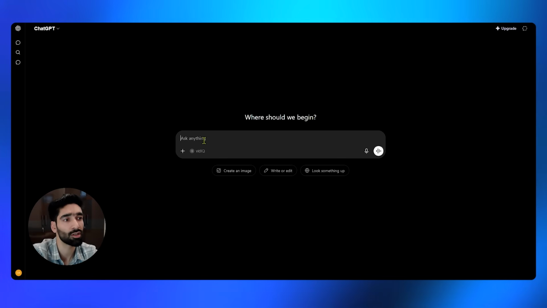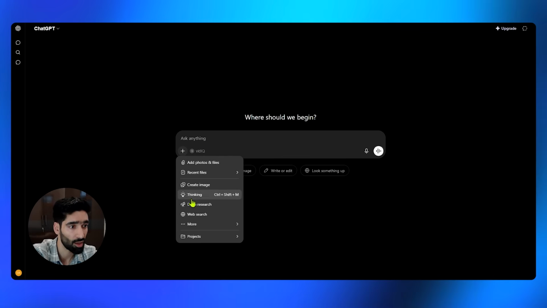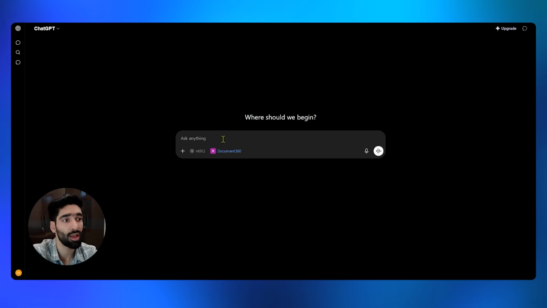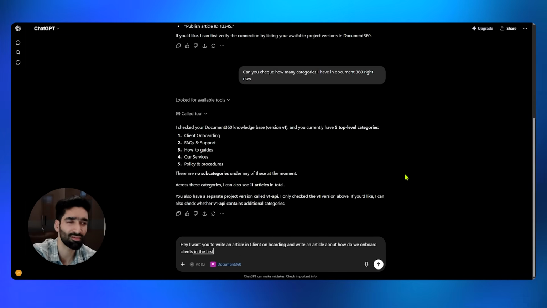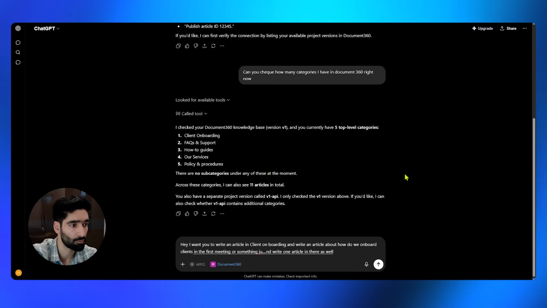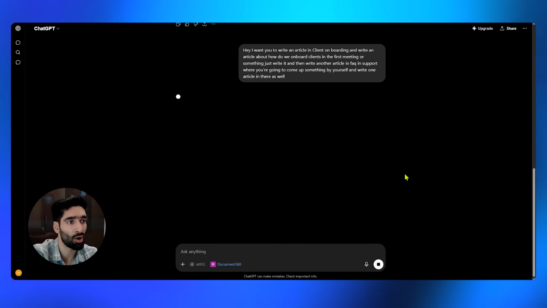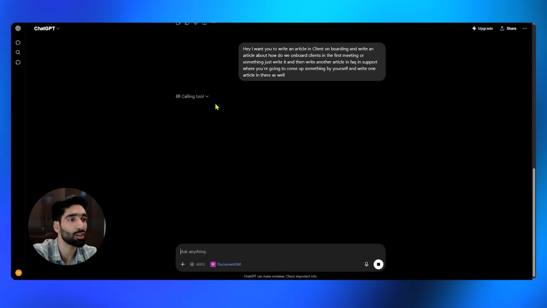I'm going to ask it, but first, how do we call it? We always have to call it using this plus, and then we will have this more option. We can click on Document360, and then we can go ahead and write something. Client onboarding, and write an article about how we onboard clients in the first meeting or something. Just write it, and then write another article in FAQ and support, where you come up with something by yourself and write one article in there as well. So I just gave it a prompt, and it's going to do its own thing.